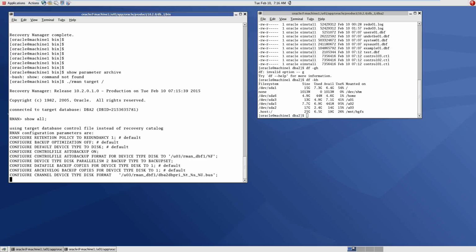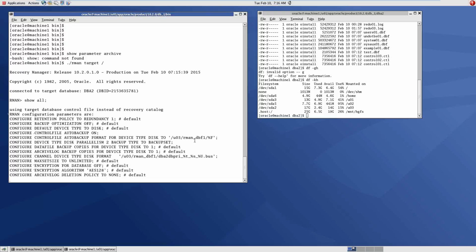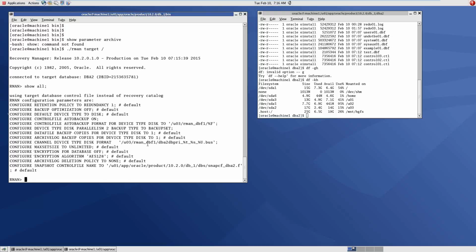In this location itself, all the backups are storing: /user3 admin db1, DB2 database, this one. Including the actual database backup as well as the archive log backup. So if you didn't set this, then it will use the default location, the default recovery area location.